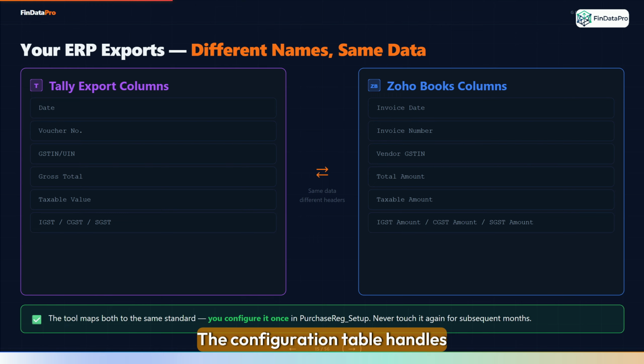The configuration table handles this mapping. You tell the tool once which column in your ERP corresponds to which standard field. After that, it handles everything regardless of format or source.